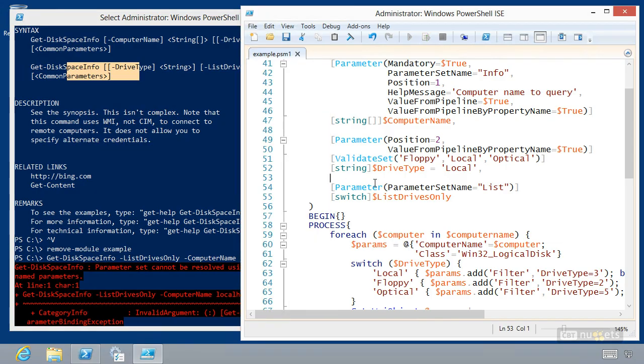So you've got to be careful when you sit down and design multiple parameter sets. You really have to decide what it is your function is going to do, and make sure that everything is lining up. For example, if I wanted to list drives only, I probably still need a computer name. I probably still want drive type local. If my goal is to give the person an option of querying from multiple computers, specifying the type of drive they want to retrieve, and specifying whether or not they just want a list of existing drives, that's probably all one parameter set. I probably don't need separate parameter sets for those.